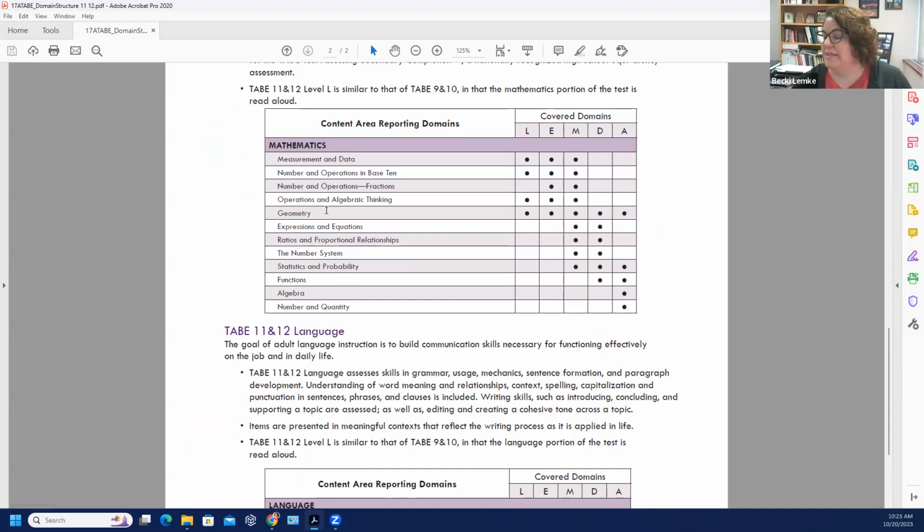When you look at the skills that are tested on each level of the math test, I like to especially look at level M and level A. Students who take the level M test aren't tested on functions or algebra. They don't do any of those skills at all on level M. Students on level A are tested on those things. You can see they're not explicitly tested on some of the other operations because those skills are folded into some of the higher level operations that they're doing.